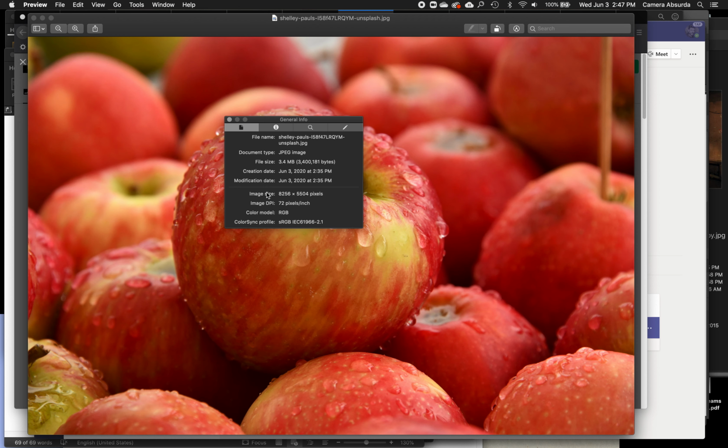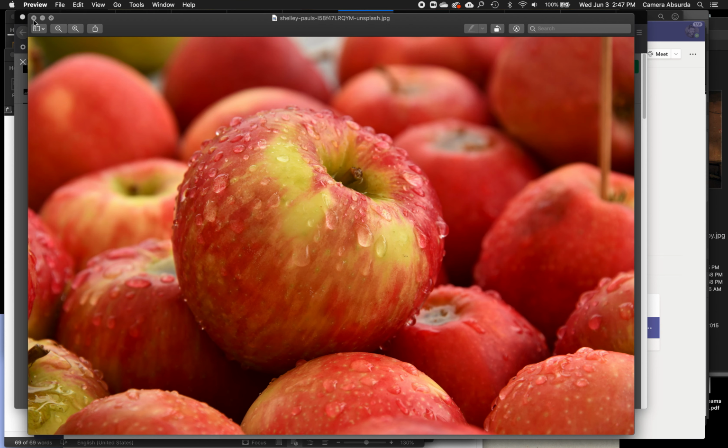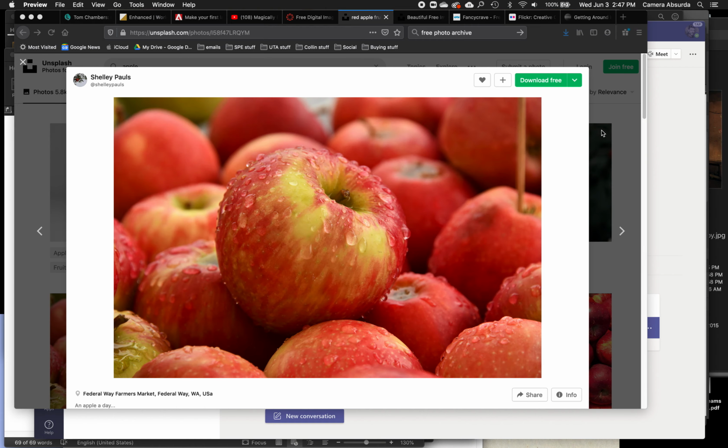And as you can see right there, it says image size 8256 times 5504. And that's a very quick and easy way to look up the image dimensions on something that you have already downloaded. But before you open anything in Photoshop, I would really strongly suggest that the first thing that you do is you confirm its pixel image size before you actually start working in it.